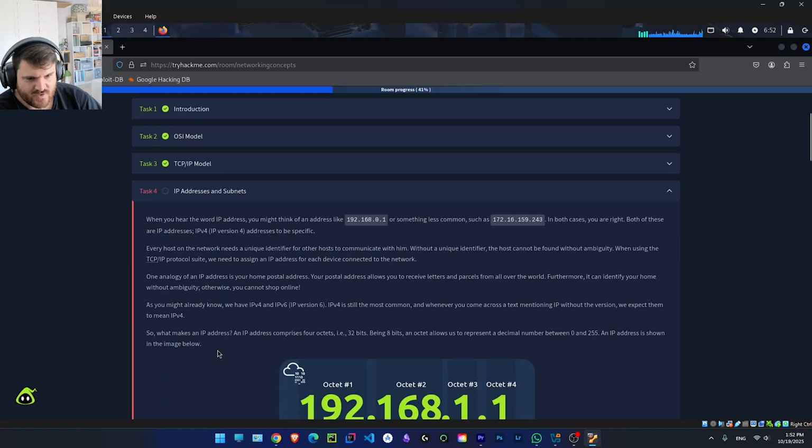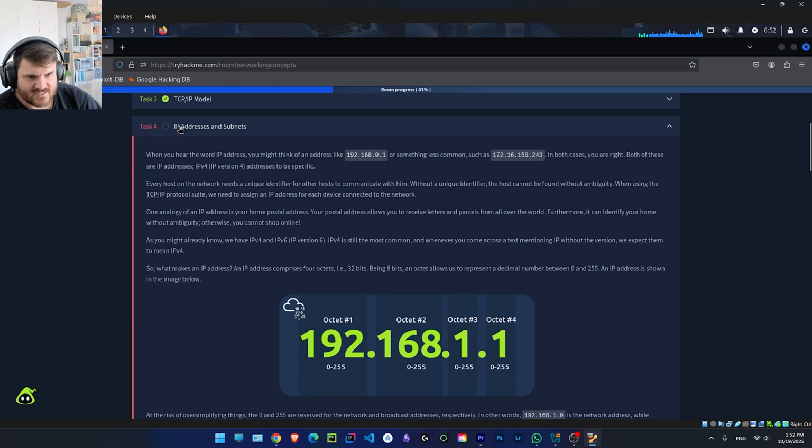Task number 4, IP addresses and subnets. When you hear the word IP address, you might think of an address like 192.168.0.1 or something less common such as this one. In both cases, you are right. Both of these are IP addresses, IPv4 addresses.